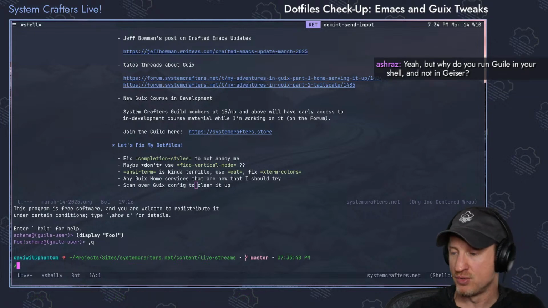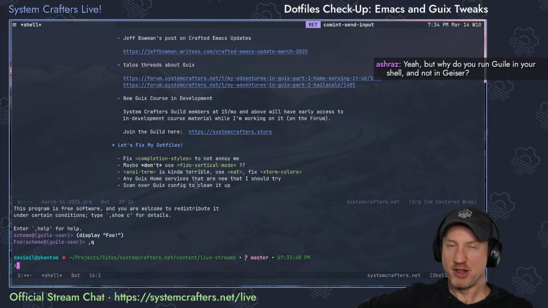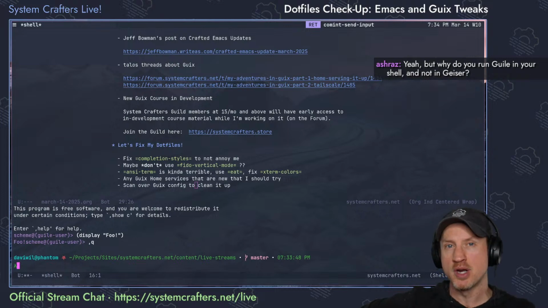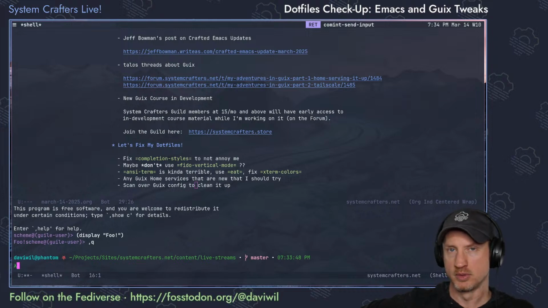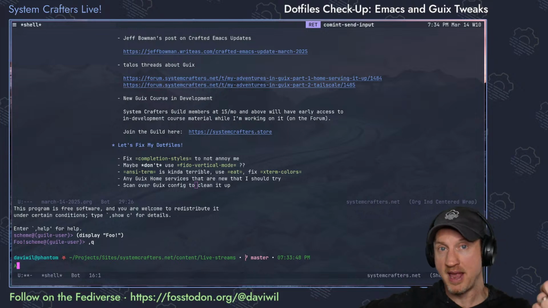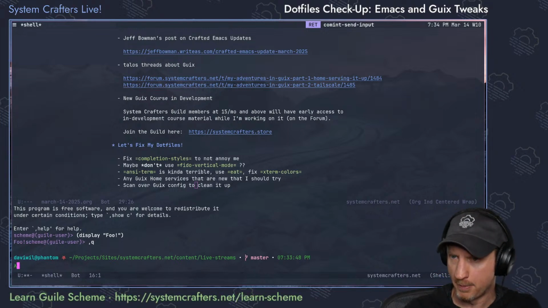Oscar says, why do you run Guile in your shell and not in Geiser? Most of the time I do run Geiser now. I've finally acclimated myself to be using Geiser correctly, like a good Lisper. But there are cases like running the Guix REPL where you kind of need to be able to do it inside of a terminal, okay? Because the Guix REPL in Emacs from the Emacs Guix package is the one that's sort of driving the behavior of the package itself. So I don't know if you can really start a new one up. Maybe you can. I don't know.